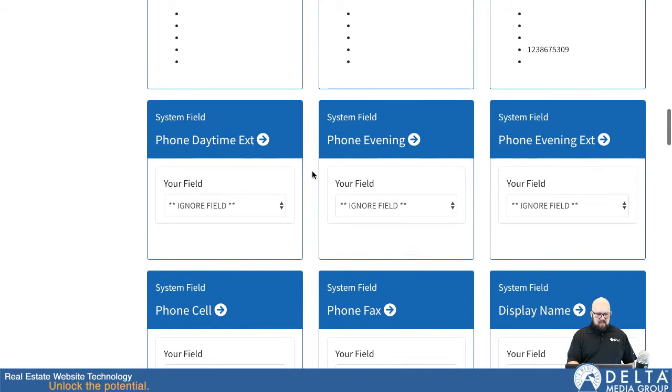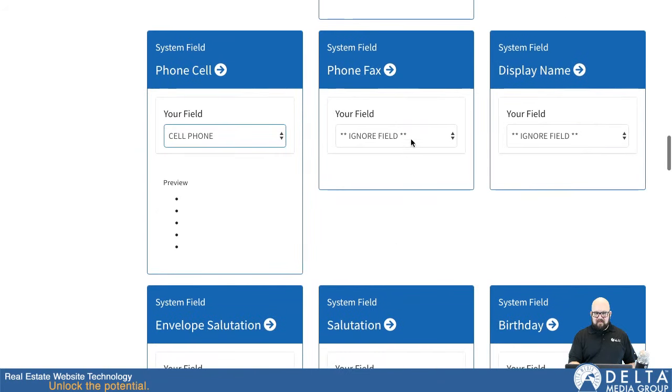So phone daytime extension, I don't know if that's in here or not. Day phone, evening phone, yeah, I don't see that. So we'll just leave that on ignore. Phone evening, we saw that in here, so we'll find that one, evening phone. Evening phone extension, phone cell, there was one of those, cell phone.